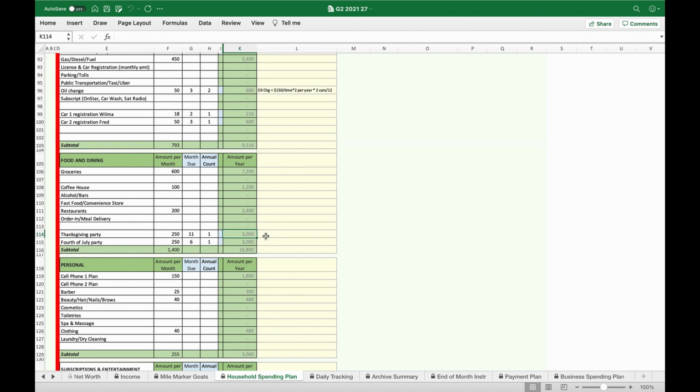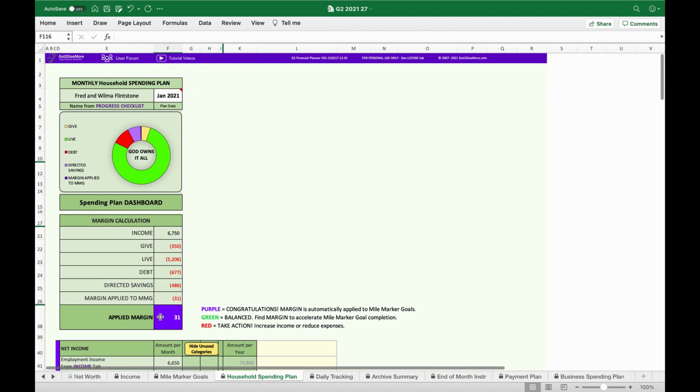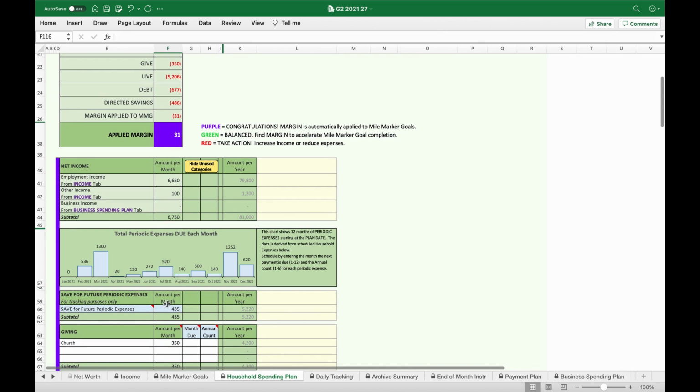That's a yearly amount, not a monthly amount. Fix the amount to be the monthly equivalent, so divide $250 by 12. Notice the margin indicator bar along the left side just turned purple. That simple correction reduced your monthly periodic savings amount by over $450. Scroll up to the savings bar and your monthly periodic expense savings is now $435.